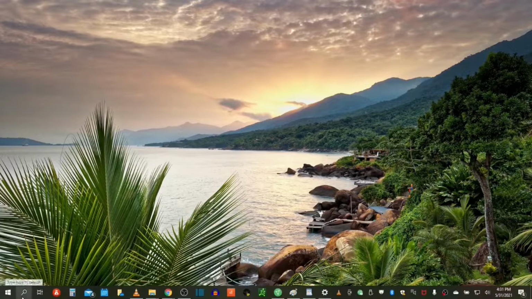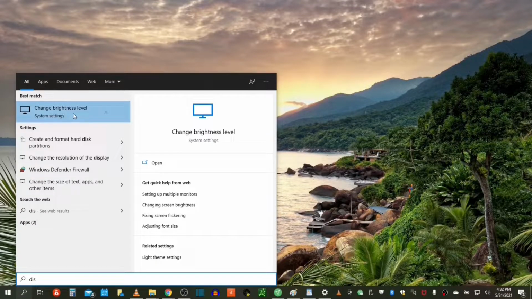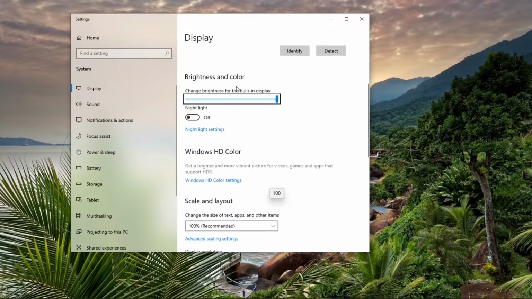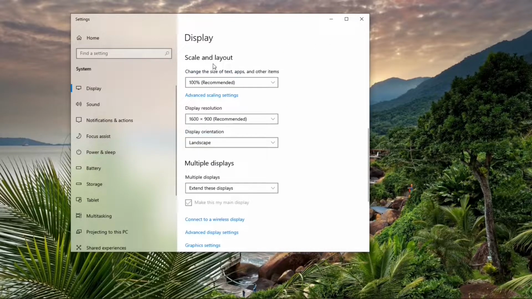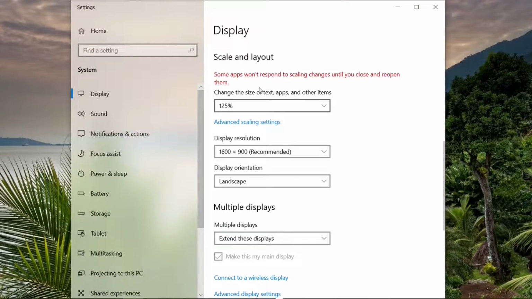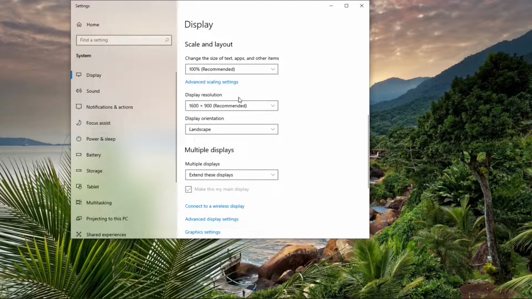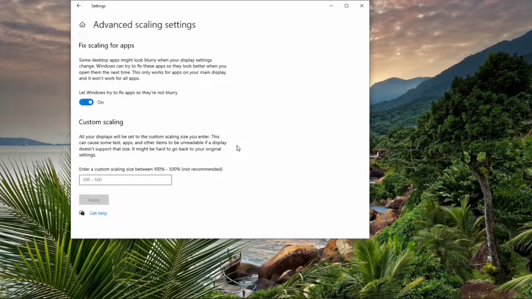Let's go into your search feature again. Type in display, change brightness level, and once your display shows up, you go ahead and scroll down to scale and layout. Now it usually comes at 100% by default, and they recommend 100%. But if you would like to have your characters closer or larger, you click 125%, and you can see your characters and all of your applications are larger. Another feature that I try to take a look at as well is the advanced scaling settings, where I allow Windows to default and let it fix any apps that may appear blurry. Toggle this off and on. Close this.